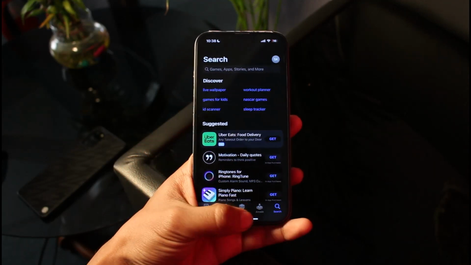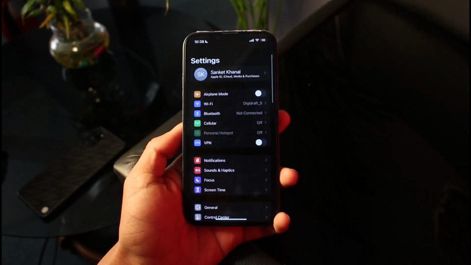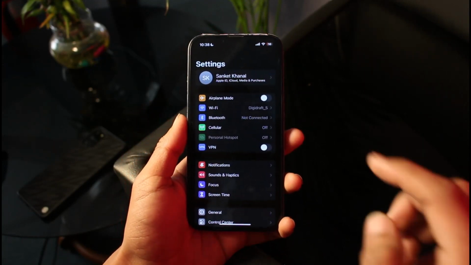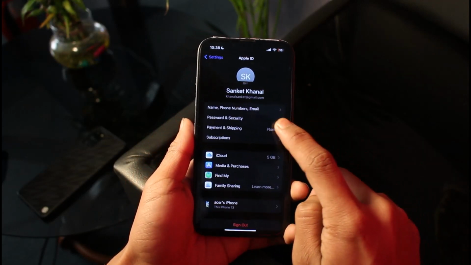Now of course what you want to do is, first of all, make sure to close all of the apps including the App Store, and then open up Settings. Once you open up Settings, tap on your profile ID name at the very top, and then go to Payment and Shipping.